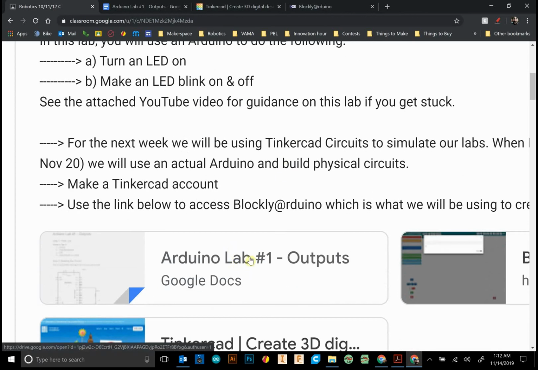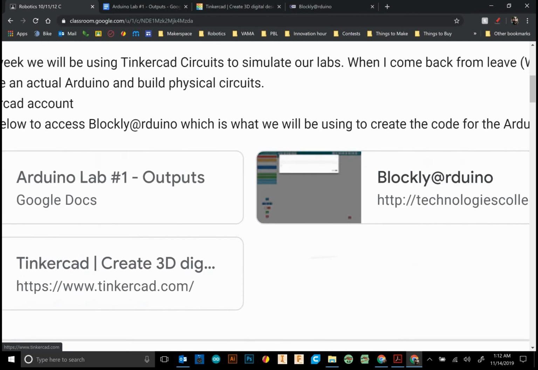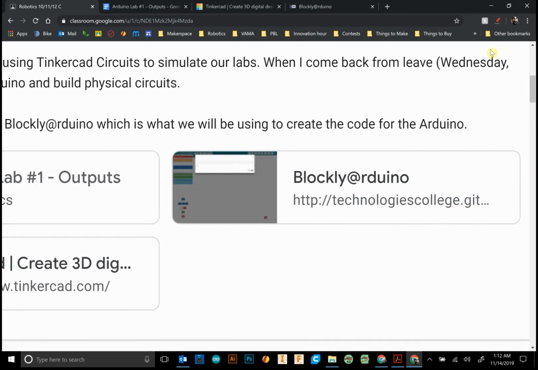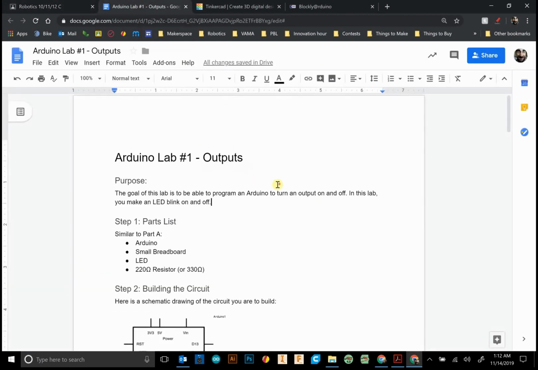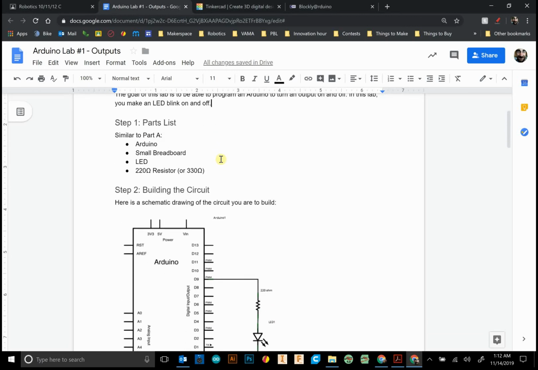We have our lab attached here, so we click on that. You'll also be using Tinkercad Circuits to simulate your lab. And we have this Blockly Arduino that we're going to be using for the block coding. So let's get started. First things first, like I said, the purpose here is to be able to program the Arduino to turn an output on and off. We're going to be using an LED and blinking it on and off.